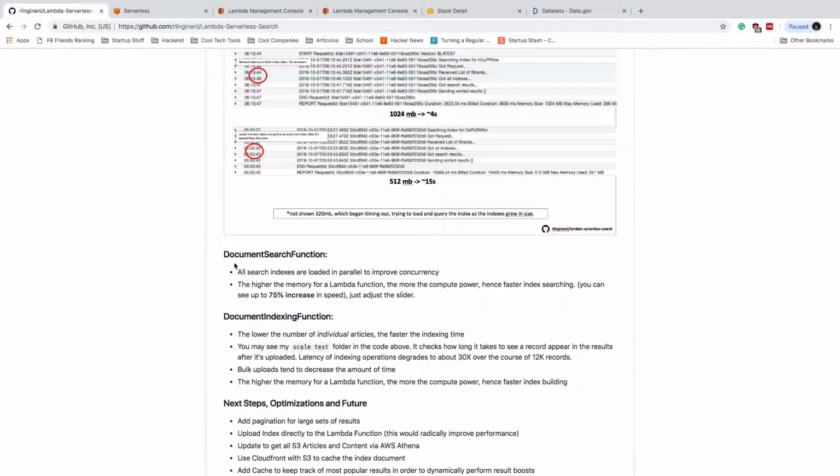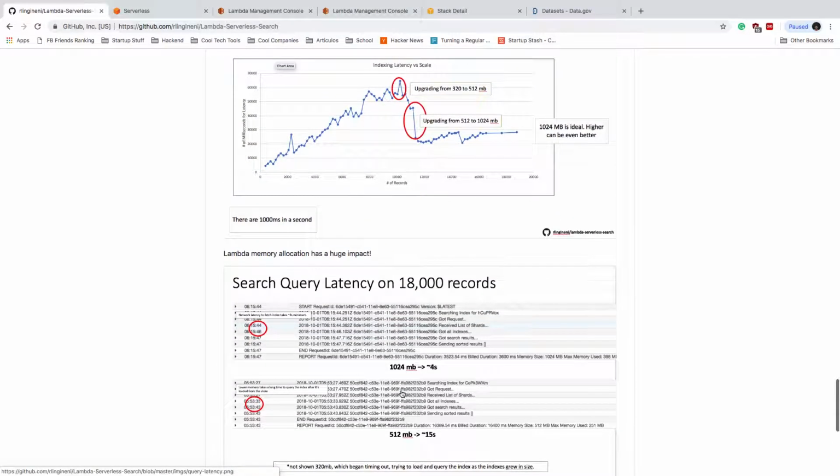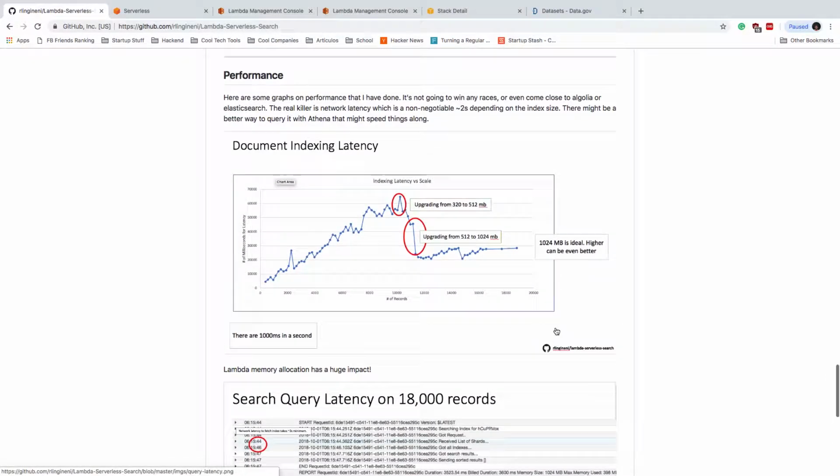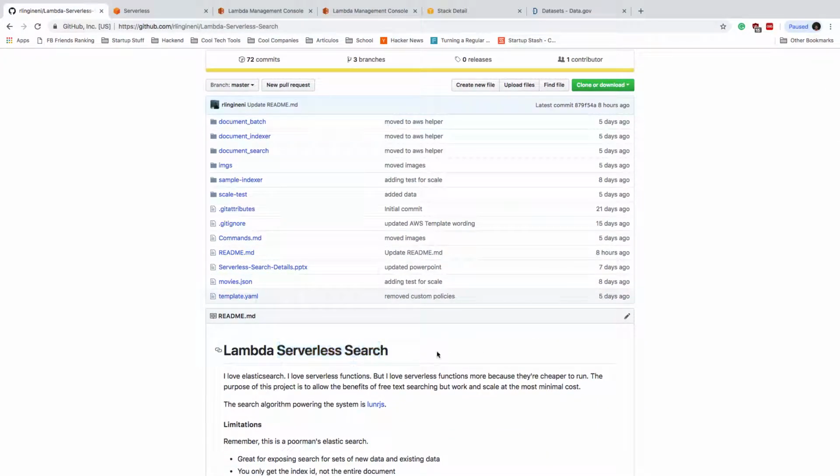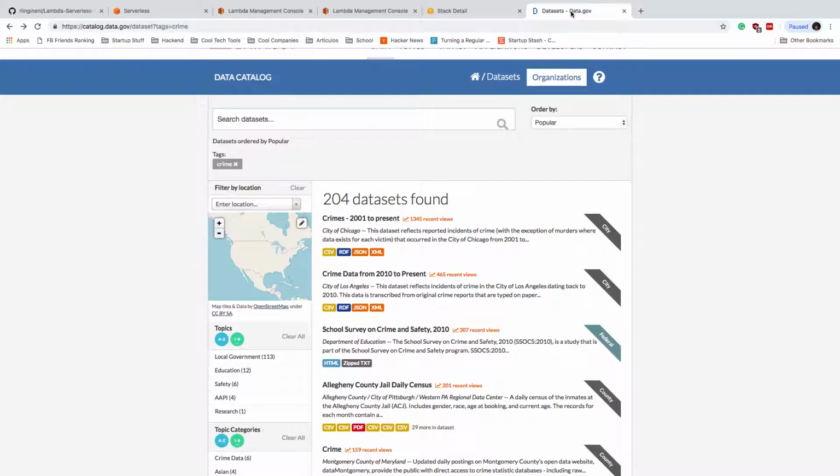And yeah, so these are other things that I've learned. There's a skill test folder in there so that you could reproduce the results that I have done here. So with that being said, this is my Lambda serverless search project. It's also pretty useful for using it on arbitrary sets of data.